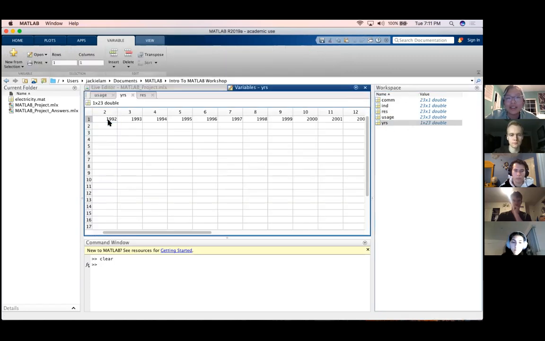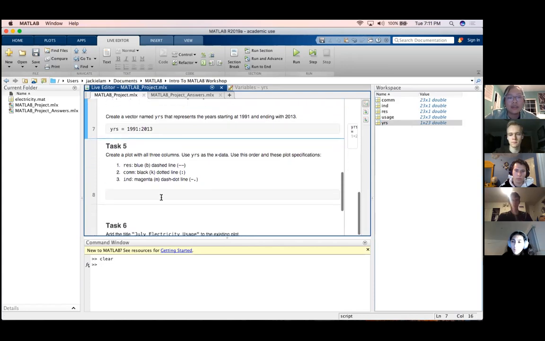And now we see all of these years are created, from 1991 to 2013, kind of consecutively. And then now here's the fun part. We want to create a plot with all the 3 columns. Years is going to be our x-axis data, and we would use this order and plot the specifications.